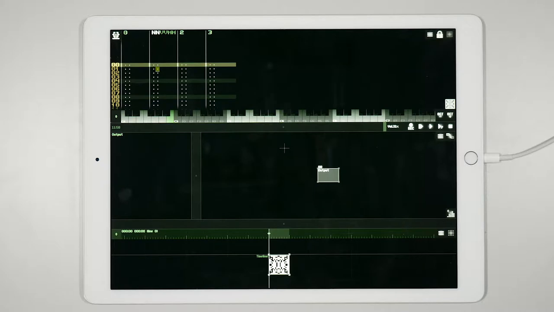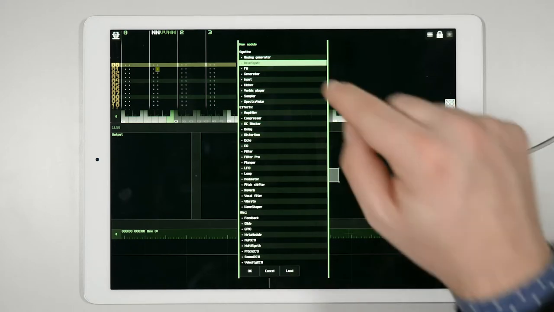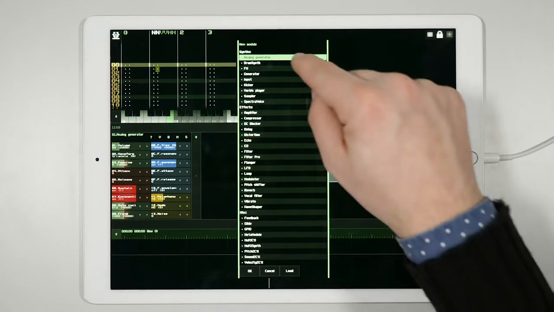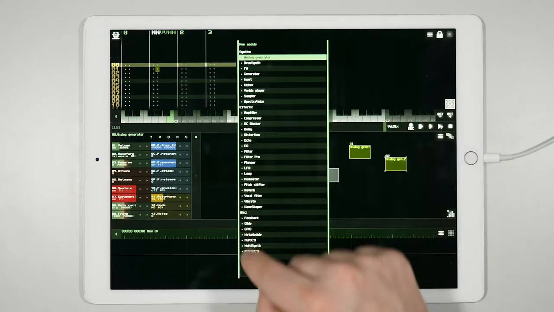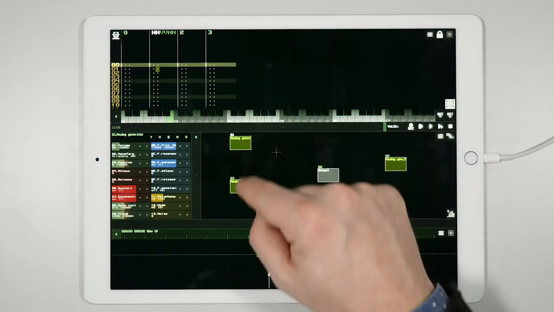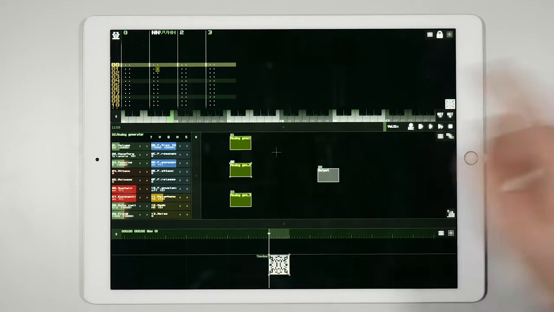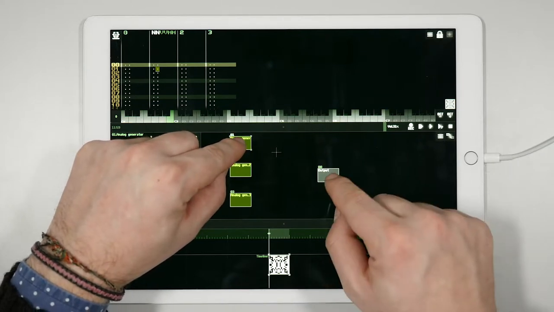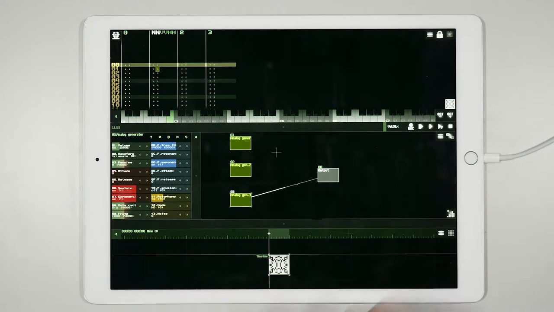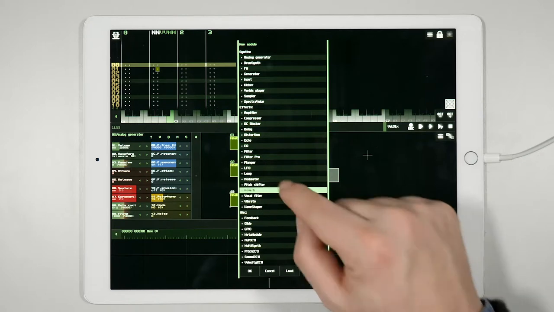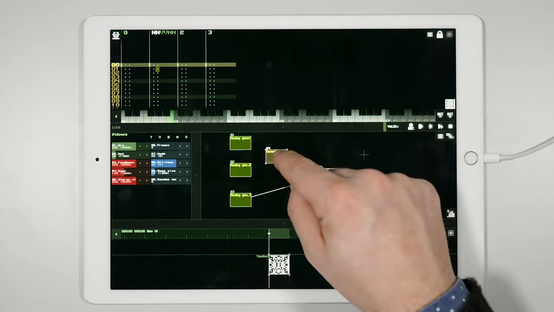Let's start a new project and choose some modules for our purposes. We will need 3 analog generators. One will be connected directly to the output, and this will be used for our ostinato accompaniment. From Effects, we choose a reverb, and we connect it to the output.